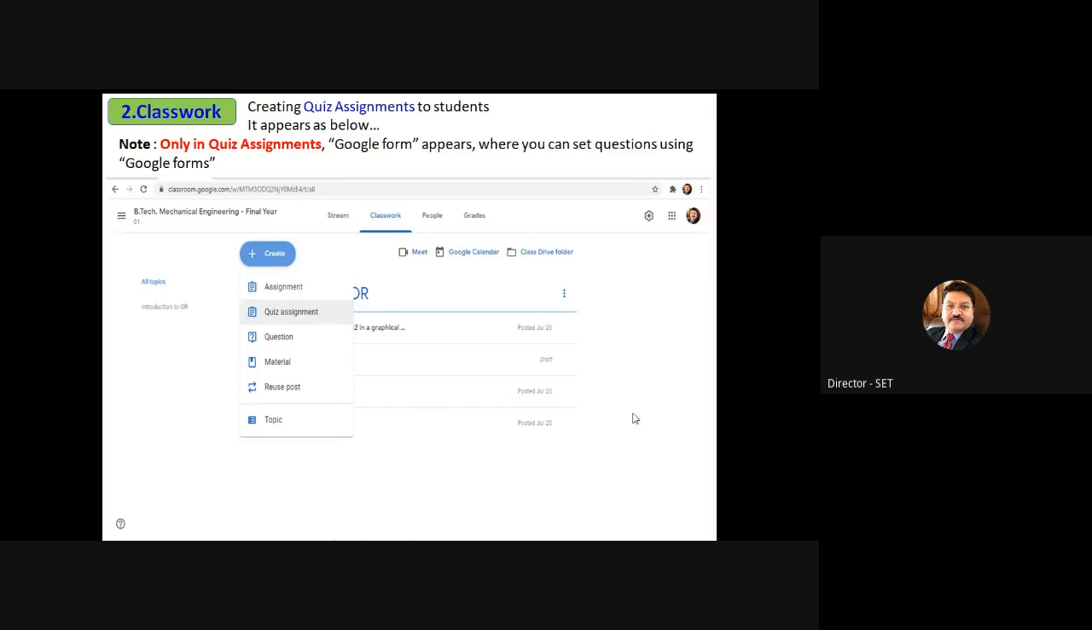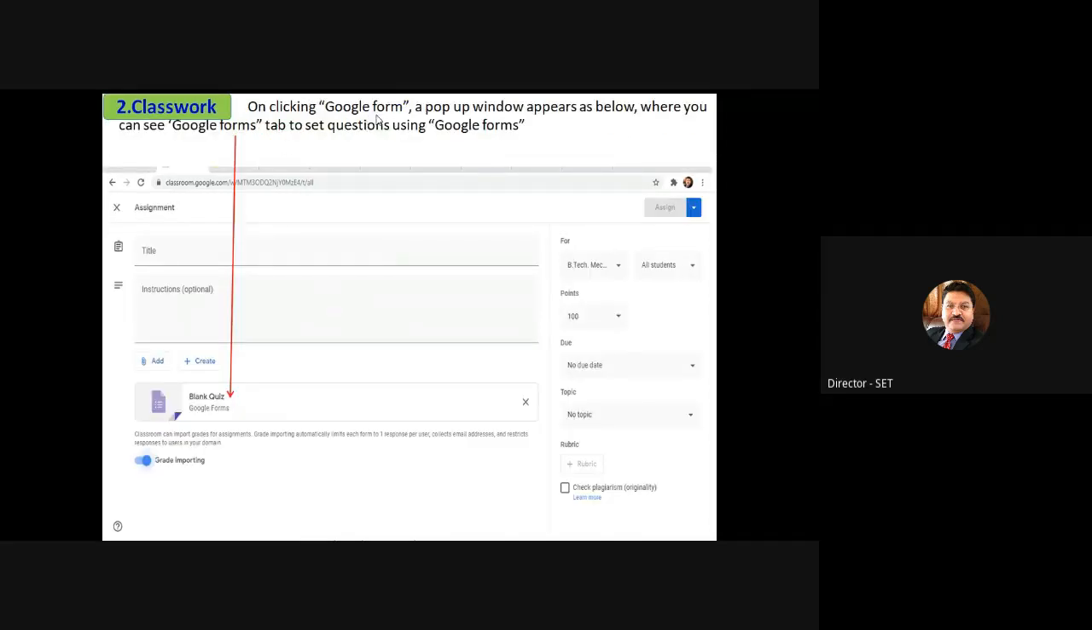Okay. Now let's see what happens if I click quiz assignment. On clicking, a pop-up window will appear. If you click create quiz assignment, you will get this, and it will take you to Google Form. In Google Form, you will get a blank quiz. You should click this blank quiz, and it will take you to that Google Form. I'll tell you how to do it in Google Form also. And again, as usual, on the right column you have the same details: points, due dates, and so on.